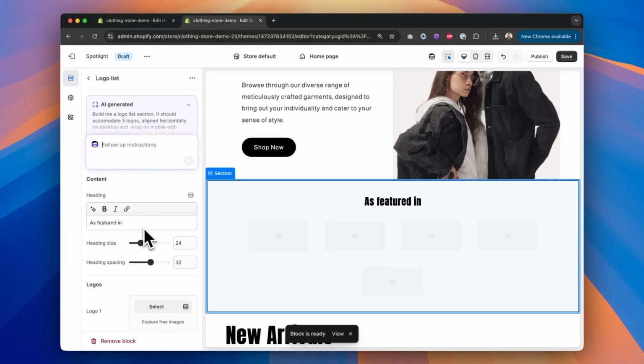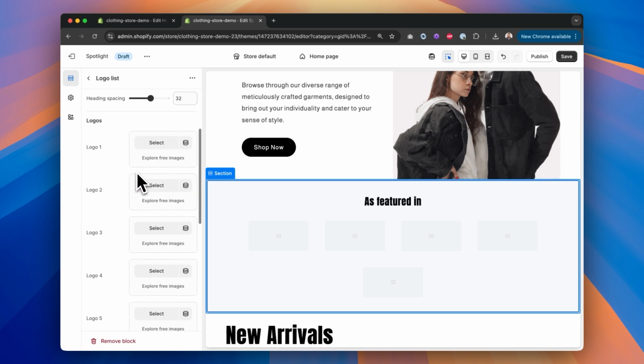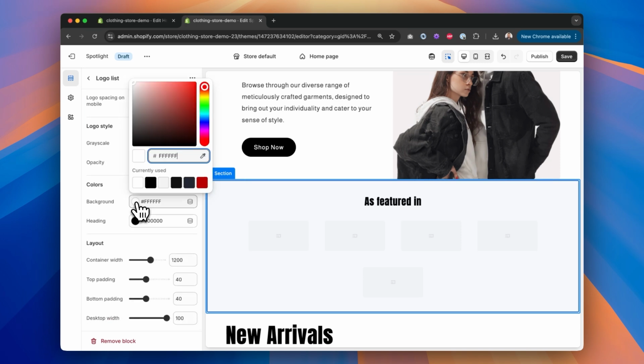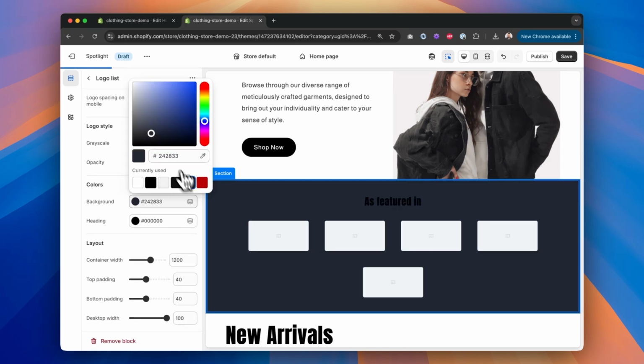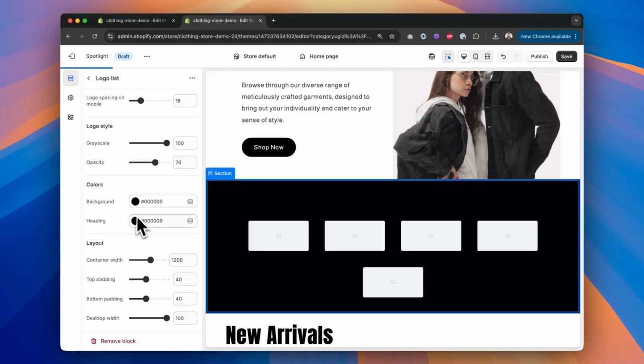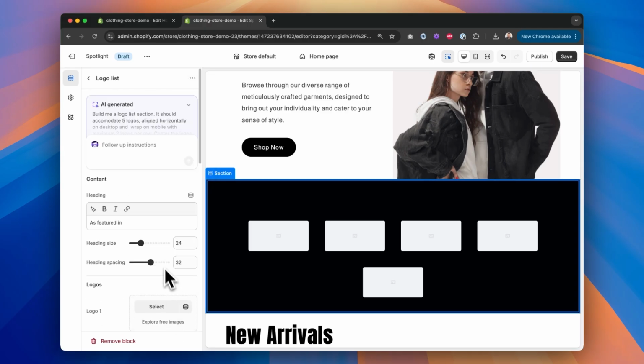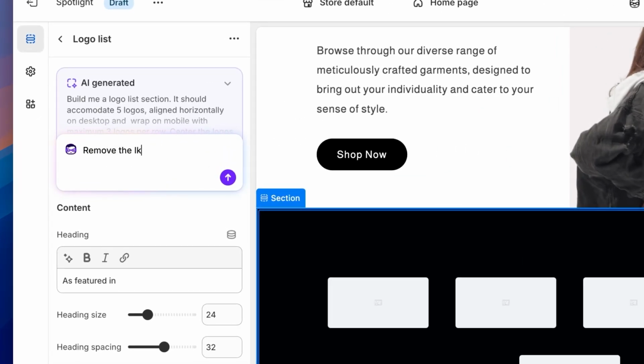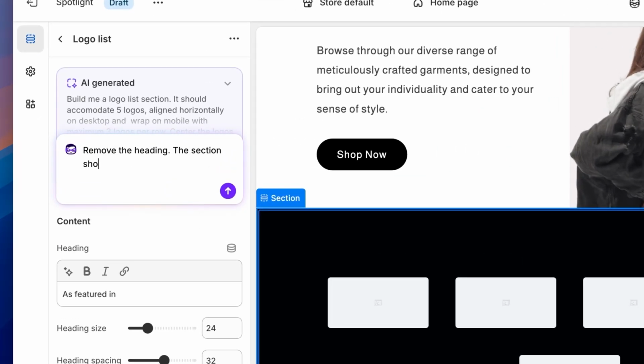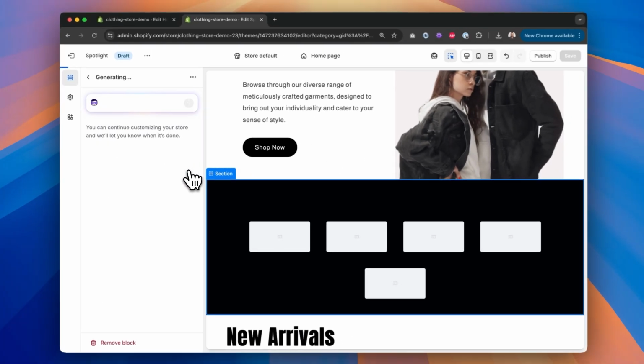Okay, so we don't want a heading. It's inferred that we wanted a heading. So I'm going to remove that. Yeah, let's just do that first. Also, we want the background to be black, but it looks like it's given us those options. So I'm going to set the background to be black. Okay, cool. So what I'm going to do is say, remove the heading. The section should have logos only. Okay, so I'll hit send on that.